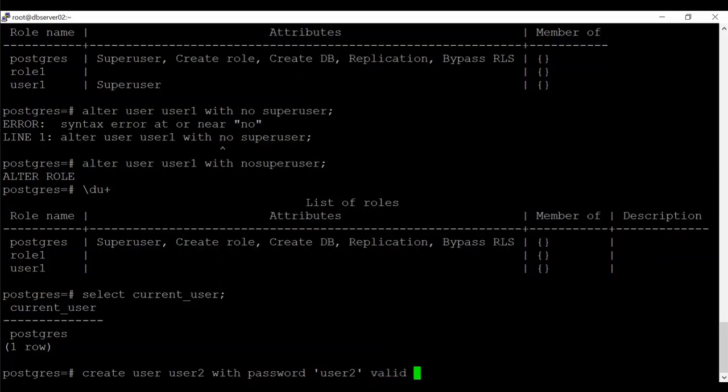This password I want validity until, for example, April 15th, 2024. Up to 1 month I want to give validity. Okay. And even I want to limit the connections. For example, I want to allow this user maybe only 200 sessions. Okay. I can just limit it. Connection limit, maybe 200.